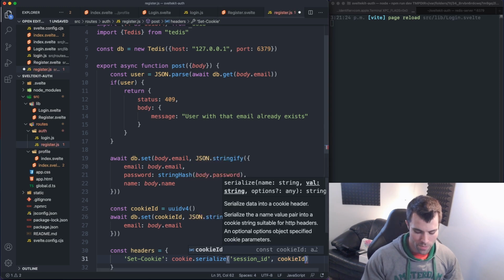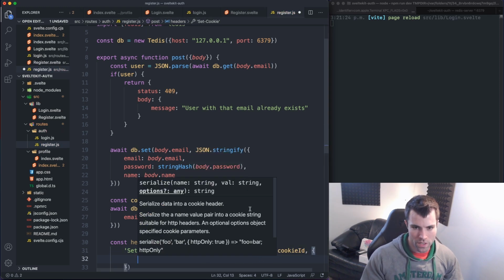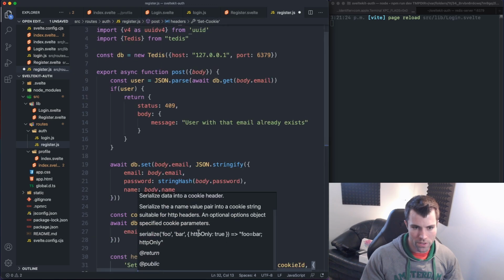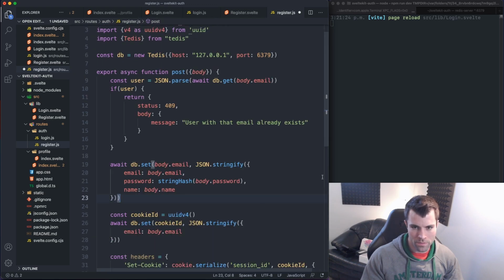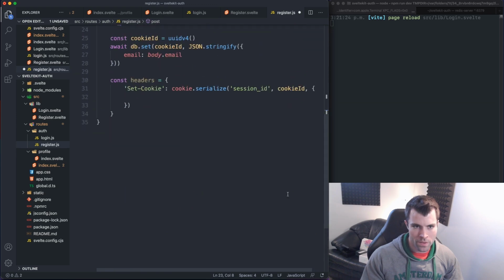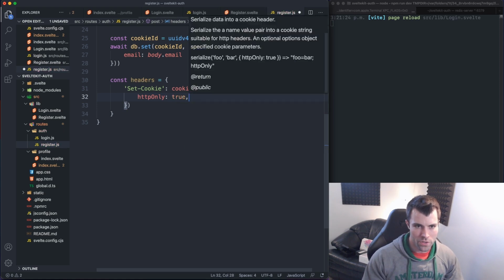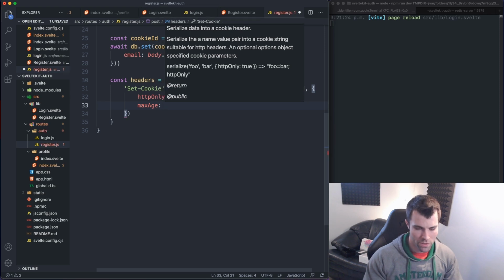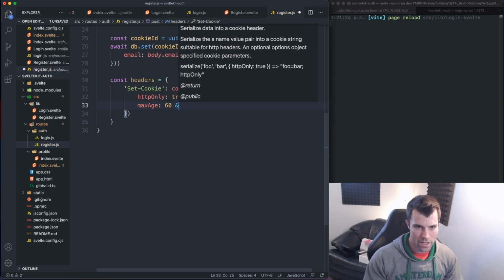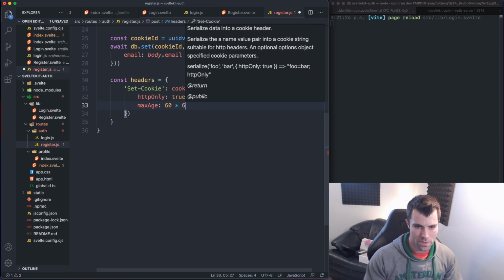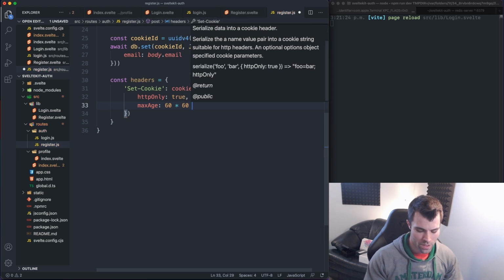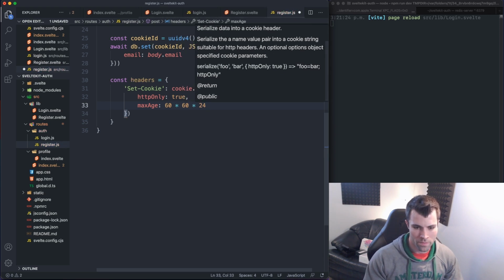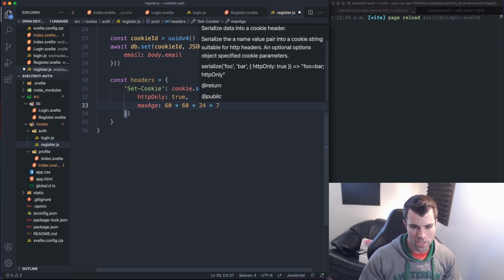Okay, and then what are the options on our cookie? So we're going to put some options in here for our cookie. Okay, so the options for our cookie are going to be that it is HTTP only, so we're going to set that to true. It also should have a max age. So how long do we want our cookie to be valid for? We're going to say 1 week. So that would be 60 times 60 times 24 times 7. So that's 1 week of time.